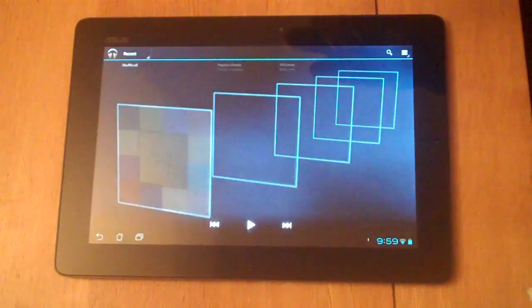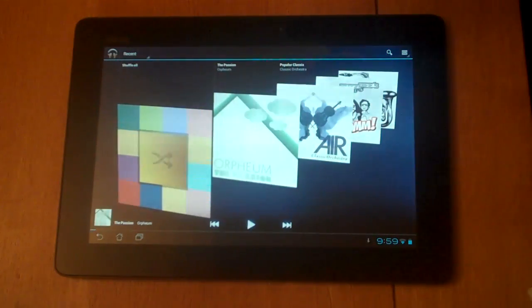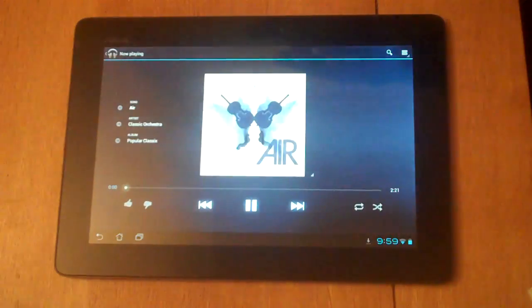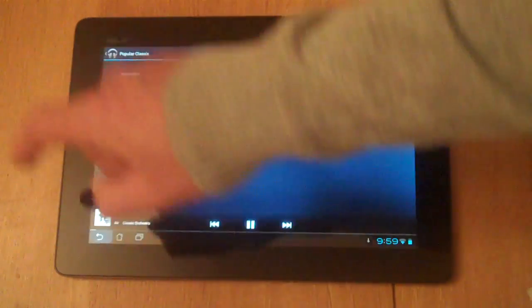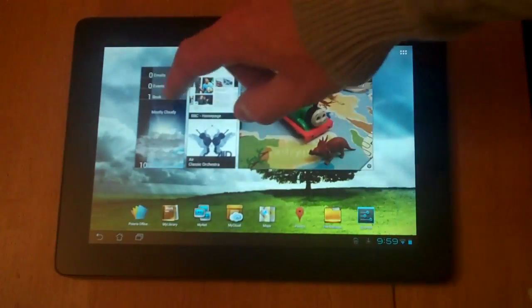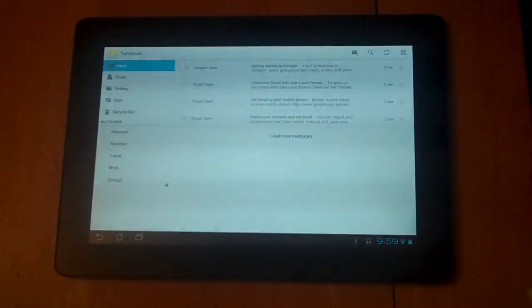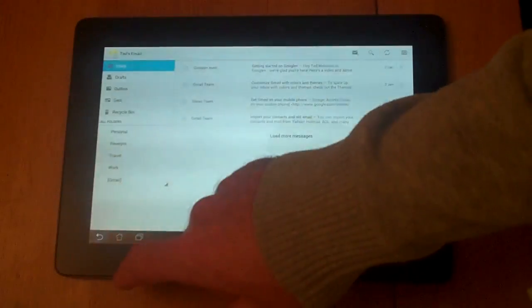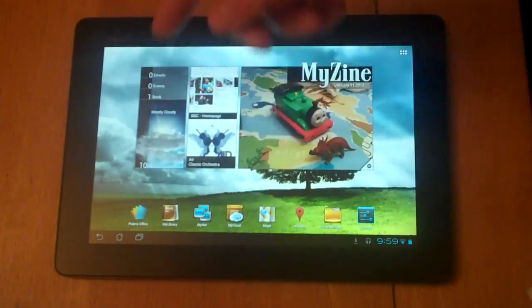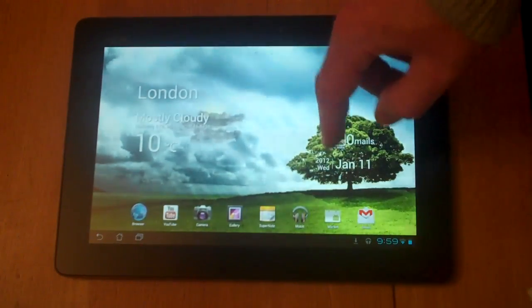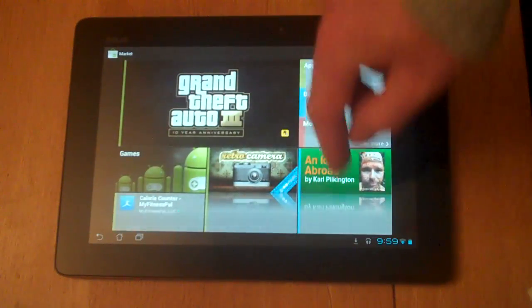Jumping into the music app, for example, there's not a huge amount of change again. It's just minor tweaks to what we had previously. Fundamentally, there's not much change there. Let's jump into things such as the email application. Just a bit cleaner again. It just looks a bit nicer than what we had previously. A few of these applications are actually Asus applications, so I won't go too much into those. Android Market itself hasn't changed massively.